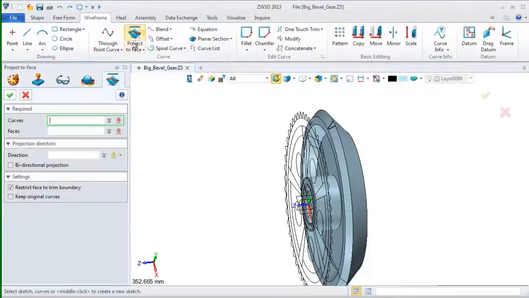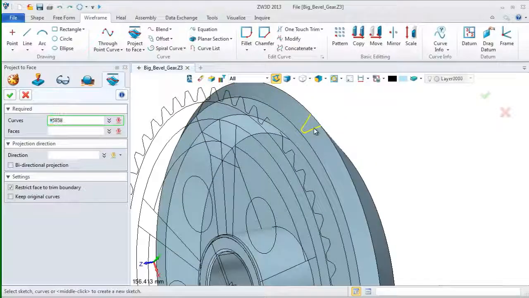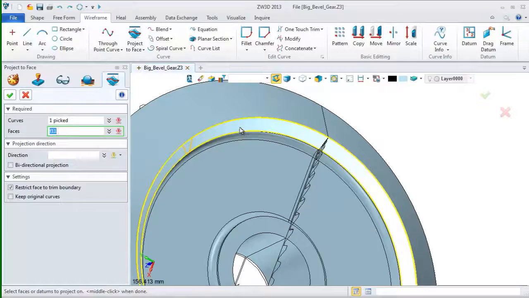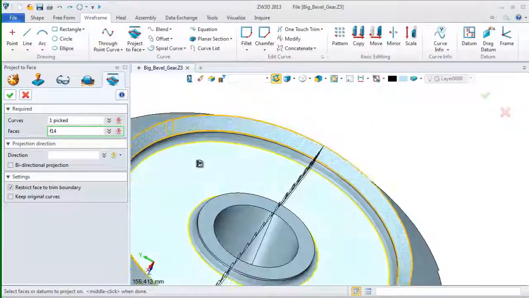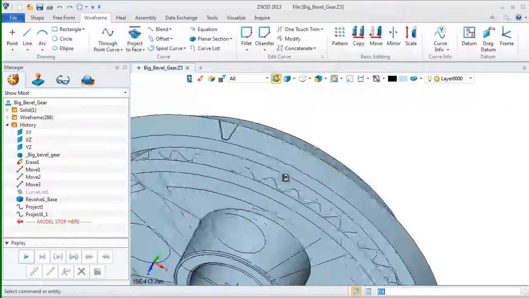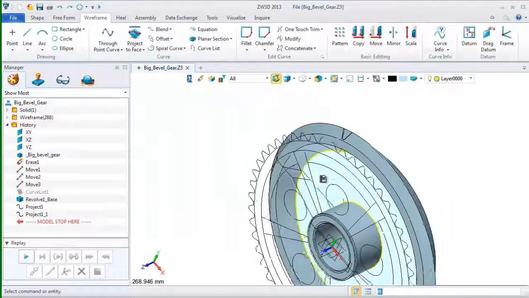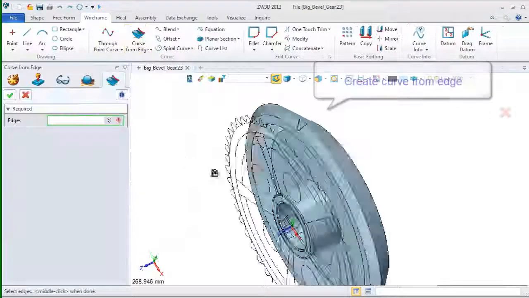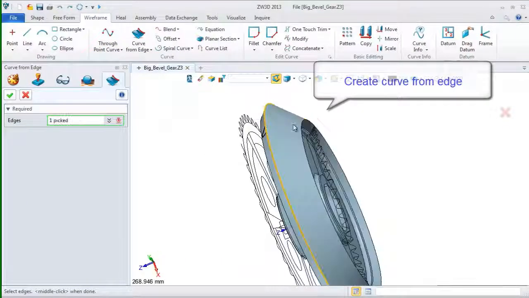For creating the gear tool shape, we still need another profile to accomplish it. So just repeat the operations by selecting the projected curve and then pick the face which is opposed to the previous one. After that, we still need another curve to enclose it. So I will use the curve from the edge to get another curve.